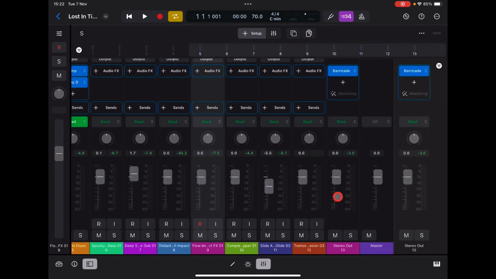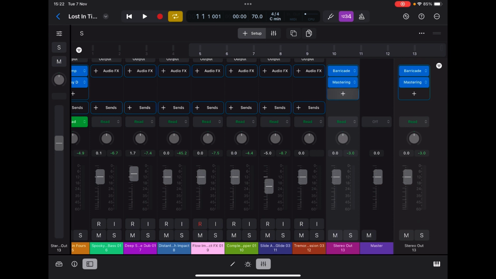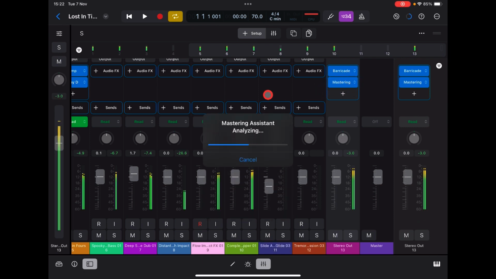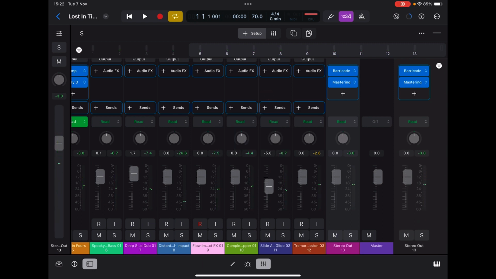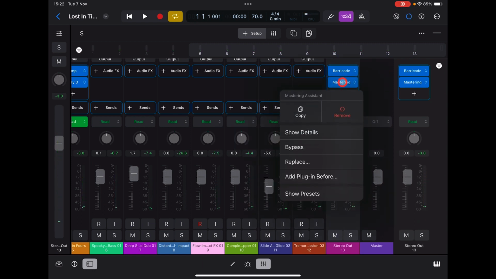You'll see that on our stereo out here, we have a Barricade, which you've just seen. And now I'm going to press this mastering, and there it is. And then if I open it, oh, right, now that's what it does. As soon as you open up the Mastering Assistant, it will analyze the track for you. Okay, and it's done. Now we can open it up here. So let's go to show details.